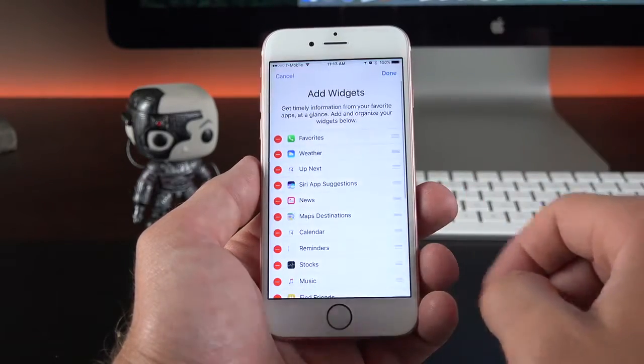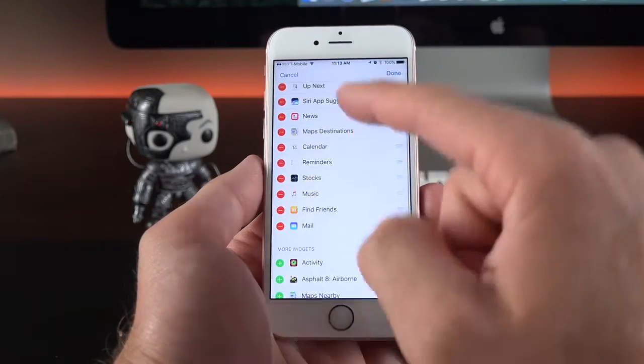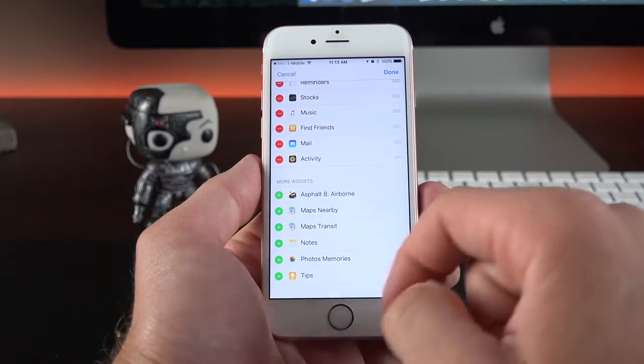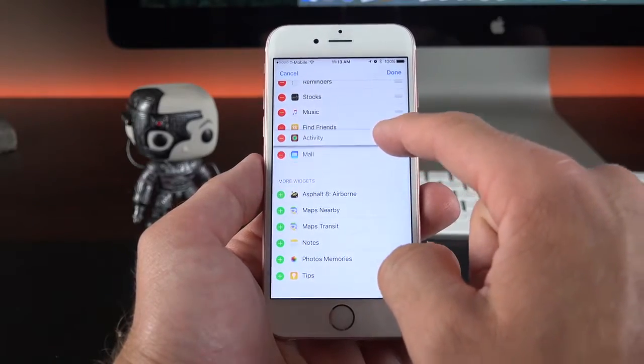Now, you can edit this. All I have to do is go to edit, and you can see all the ones I have currently in my feed, but I can go ahead and add additional widgets just by plugging them in here, and I can rearrange them by dragging and dropping them.